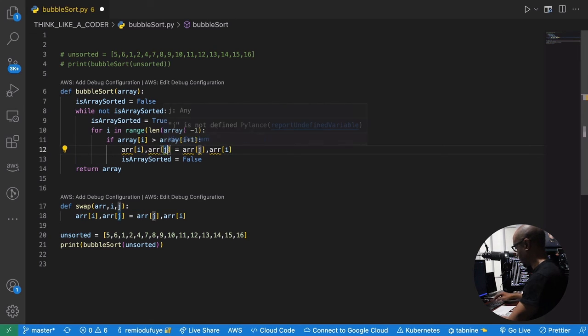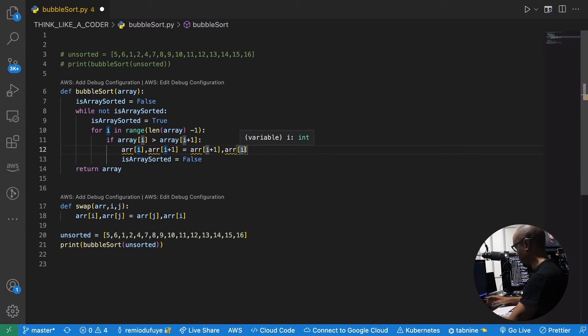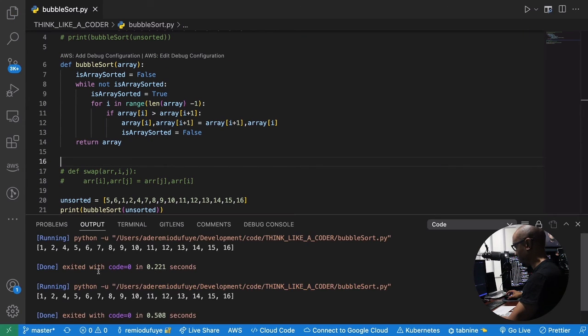This is i. This will be i plus 1, and we're swapping it with i plus 1, and we're swapping this with i. And of course, instead of R, this will be array, this will be array, this will be array, this will be array. So we don't necessarily need to have this helper function. And if we run this, you can see it still does the exact same thing.